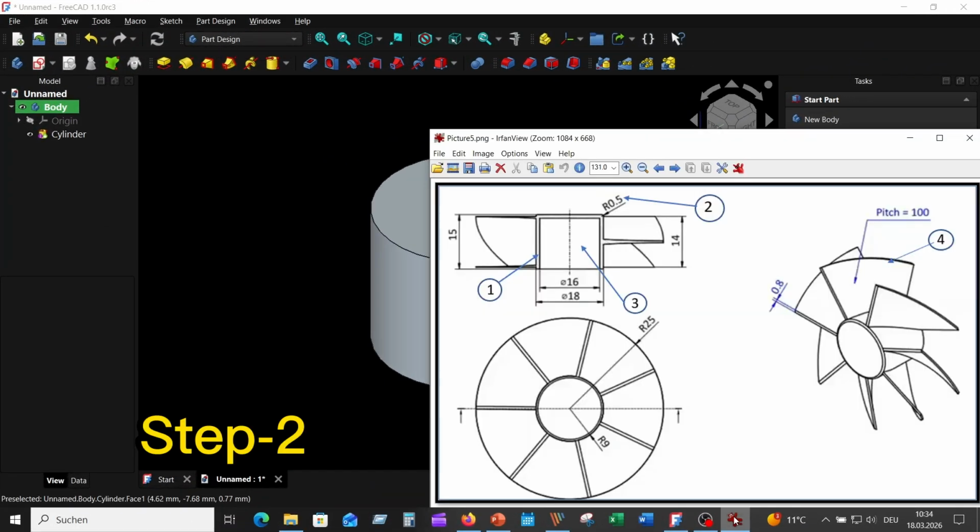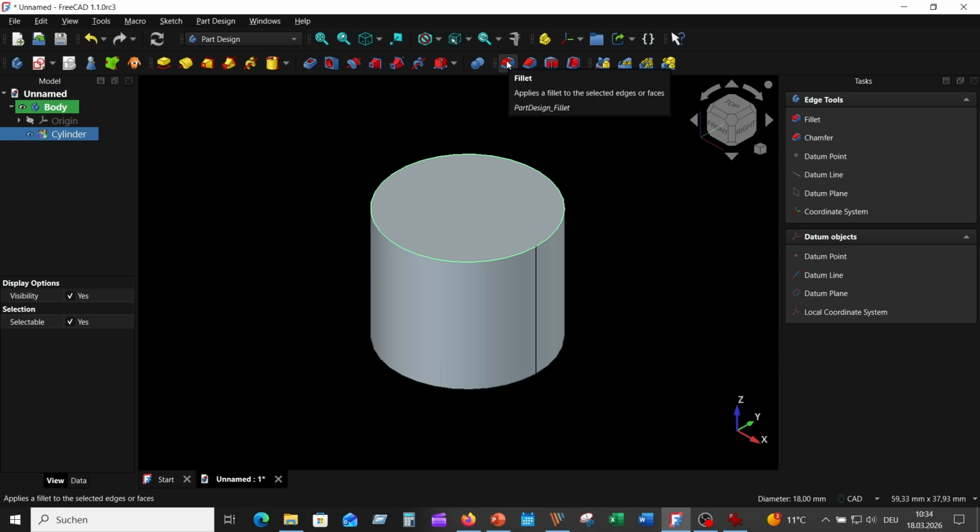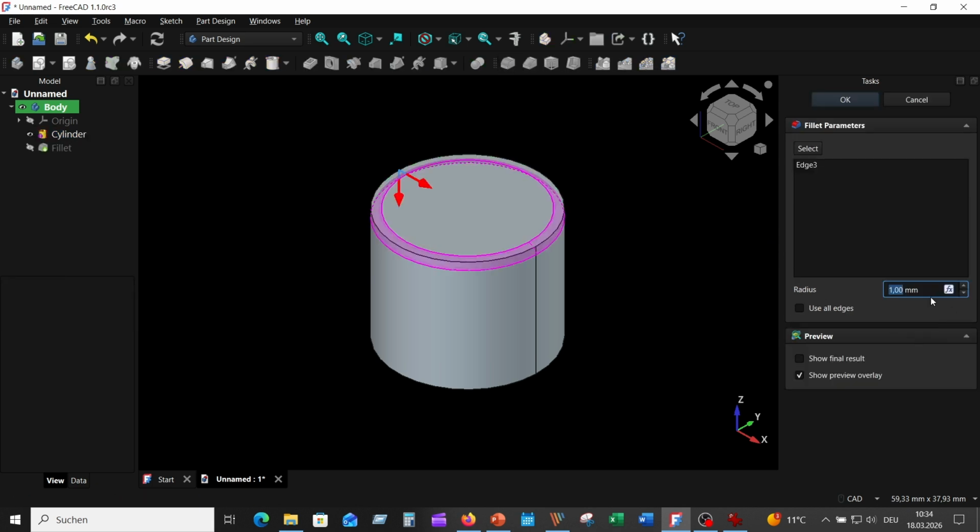In step 2, we add a fillet with a radius of 0.5 millimeters to the upper edge. Select the edge and then activate the fillet tool. Set the fillet radius to 0.5 millimeters.